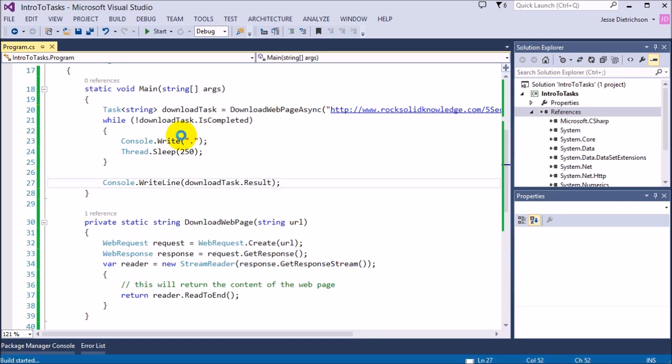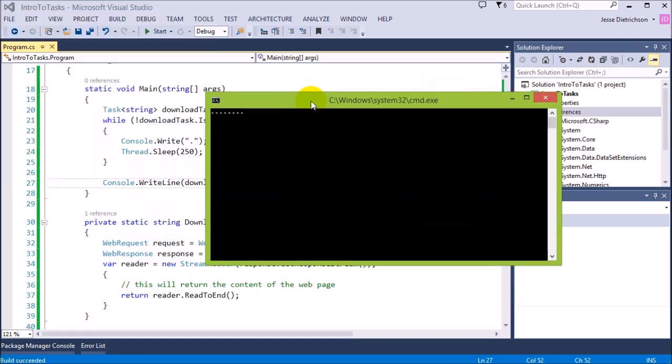Let's go ahead and run it. As you can see, it's getting the web page, dot, dot, dot, dot, dot, dot, dot. That's what the while loop is doing. Once it finished, it gets the HTML and displays it to the console. Let's do that one more time.